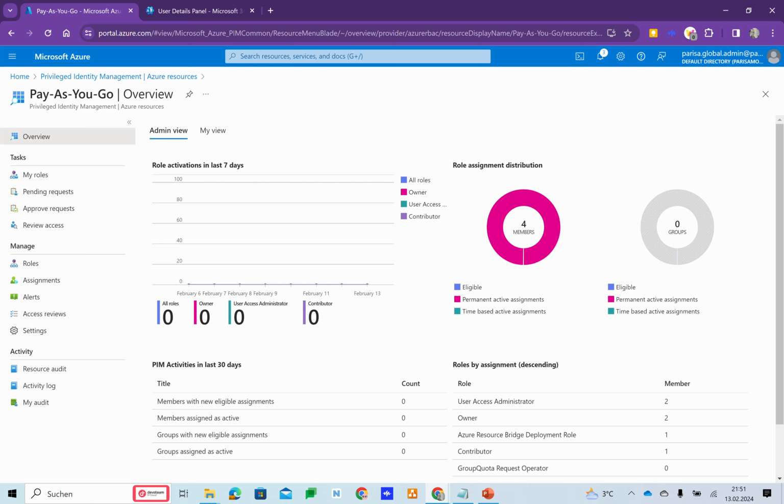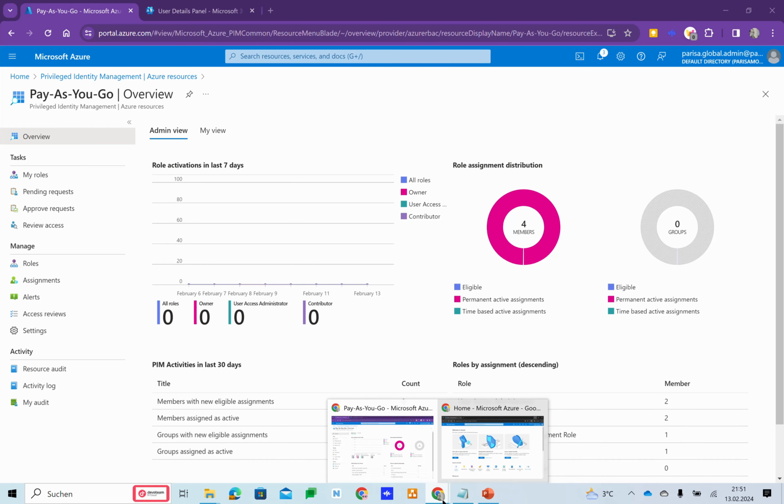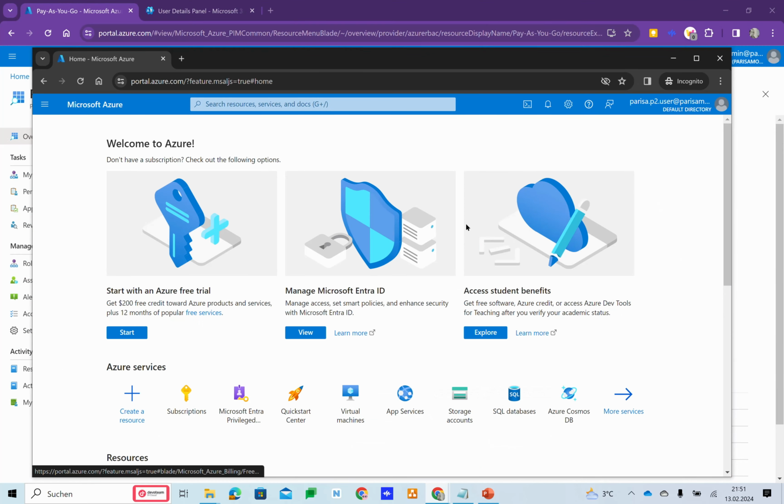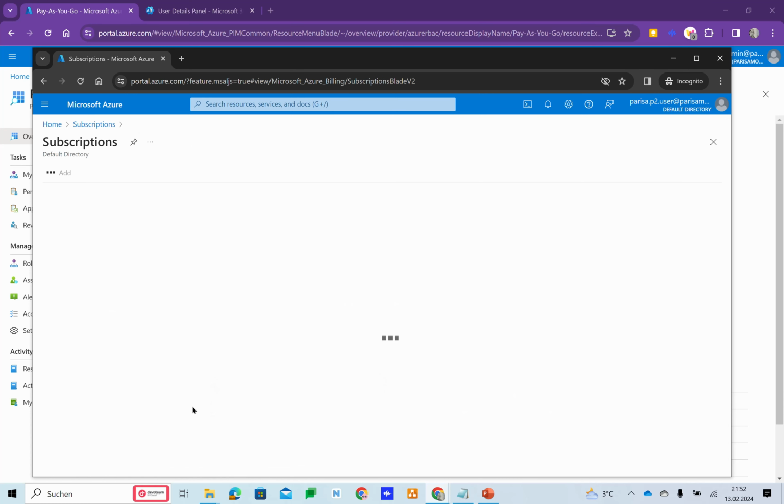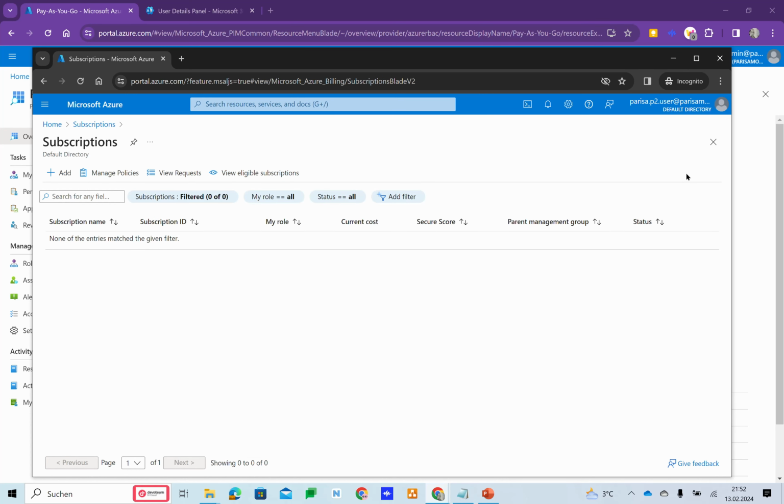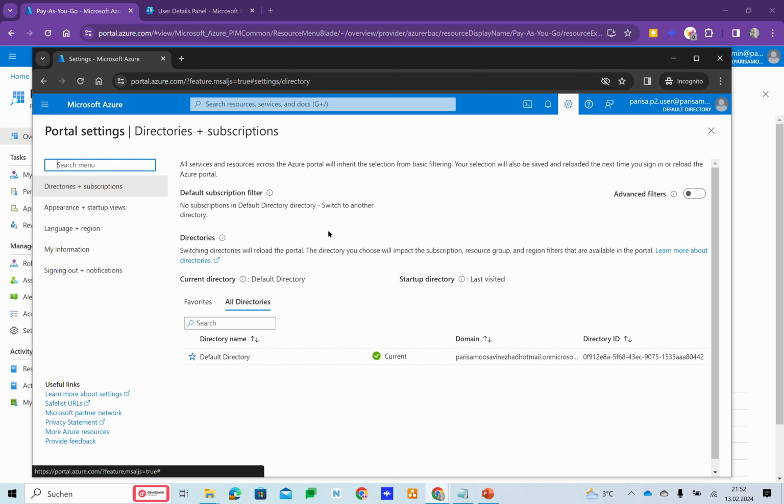First, I want to show you that my test user doesn't see any subscriptions. I go to a private window, Incognito window, and I go to subscriptions. This user, my test user, doesn't see any subscriptions here, and I go to settings here.